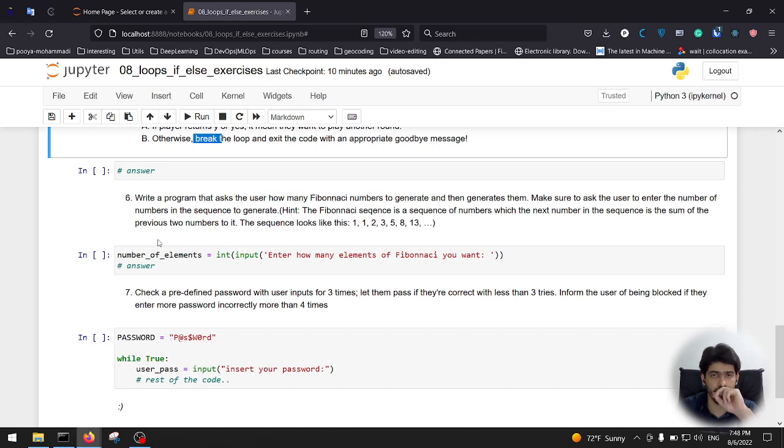So the sixth program that you're asked to do is to write a program to generate a Fibonacci sequence based on the number of numbers that the user asks you. For example, the user says, I want the first 10 Fibonacci numbers or sequence, the first 10 elements. And you should simply generate the first 10 and return it.